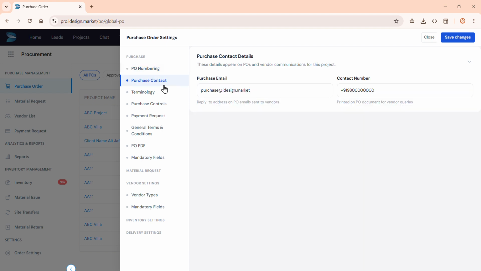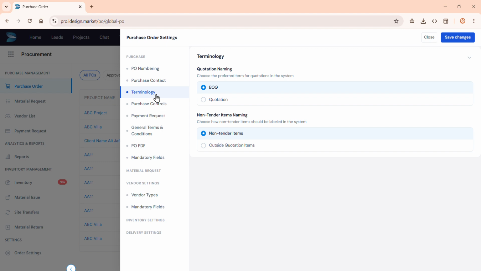So the next one is purchase contact. So you can define a mail ID and a phone number that will be visible in all the PO PDFs. So you can update that from here. Then the third one is terminology, and here you can set if you want the BOQ option to be visible in all the features or the quotation option. Same for non-tender items and outside quotation items.